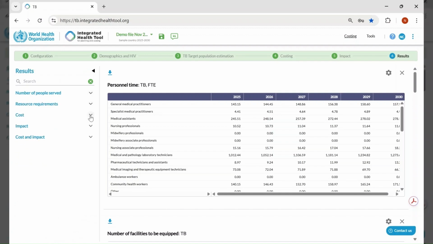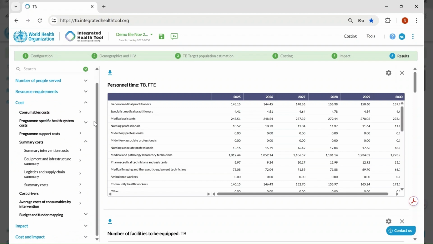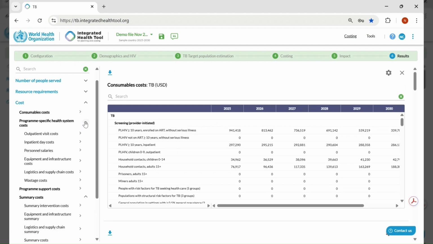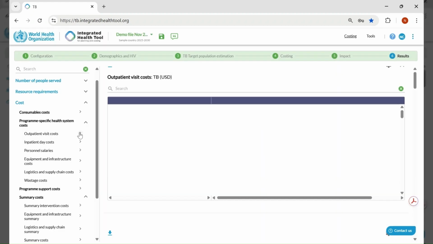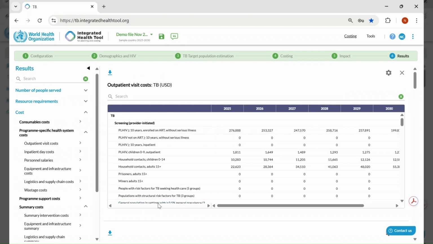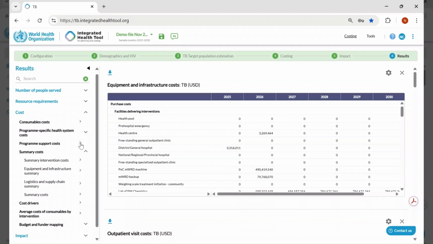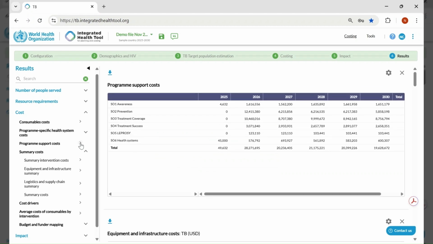Cost results are found in the following set of tables, including consumables costs and program-specific health system costs. Program-specific health system costs are disaggregated by components such as outpatient visit and inpatient day costs, as well as TB-specific infrastructure and equipment costs. Program support costs are found in the next set of results. They will only show if these costs have been entered in the costing section.